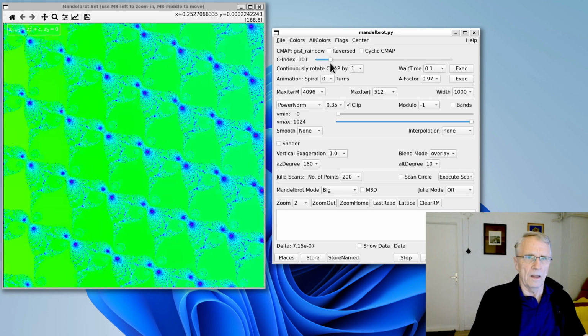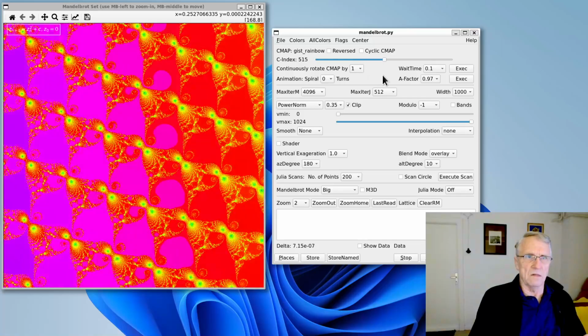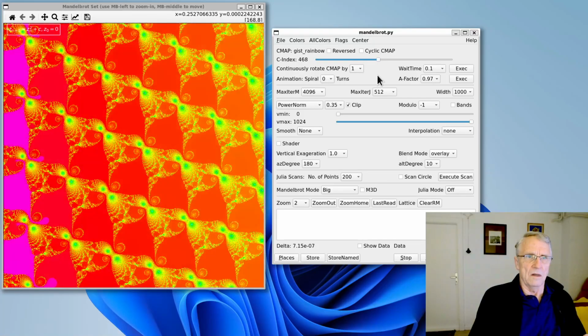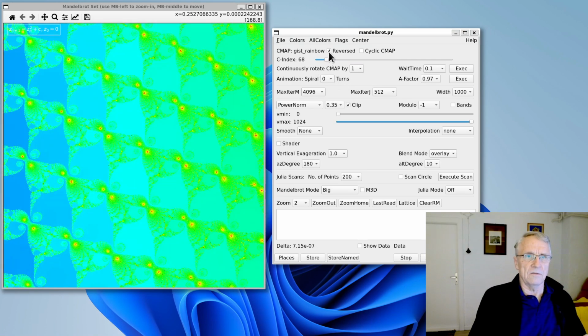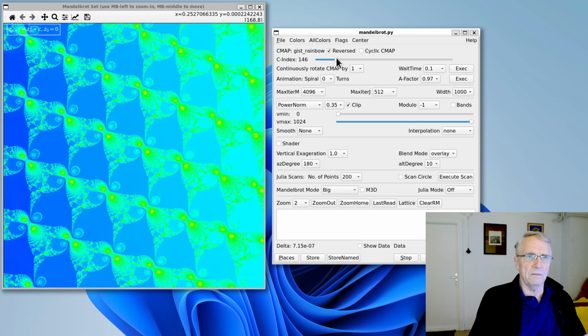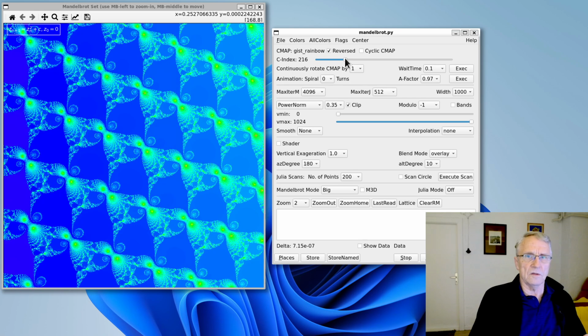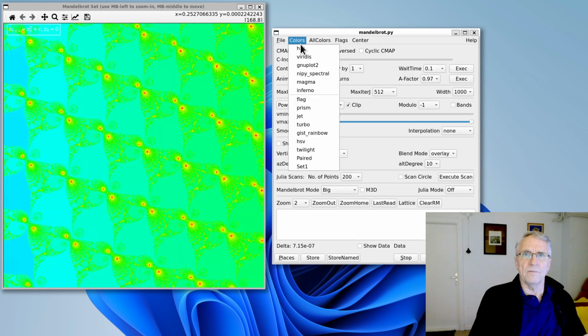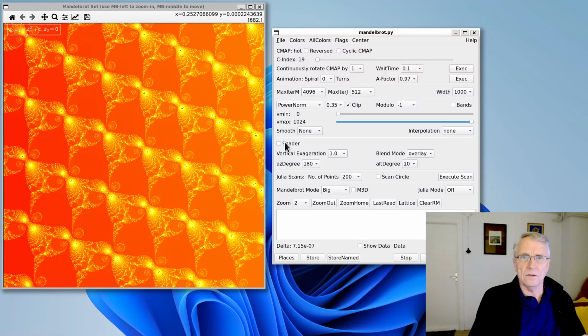You can rotate this. Yeah, colorful, but not really impressive. Reverse the color map. Oh, okay, this looks quite nice, but I think I should go back to hot and try to shade it.